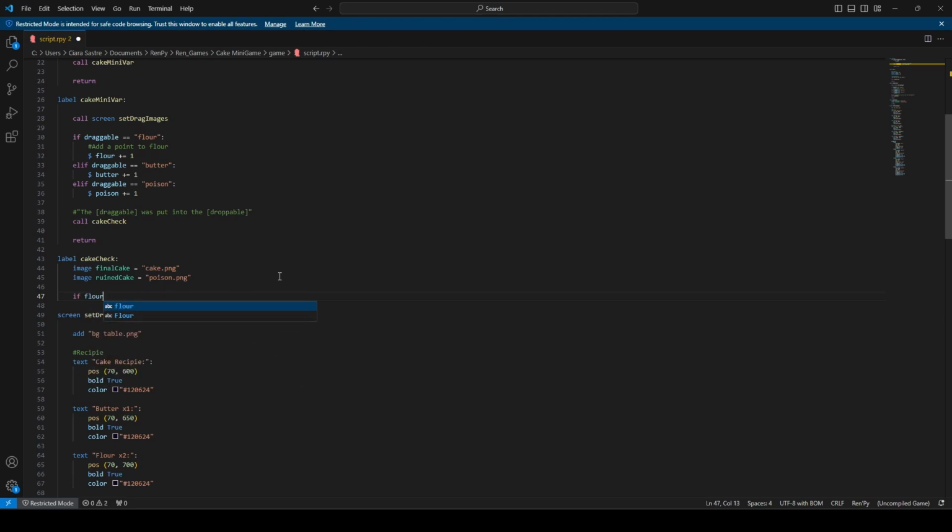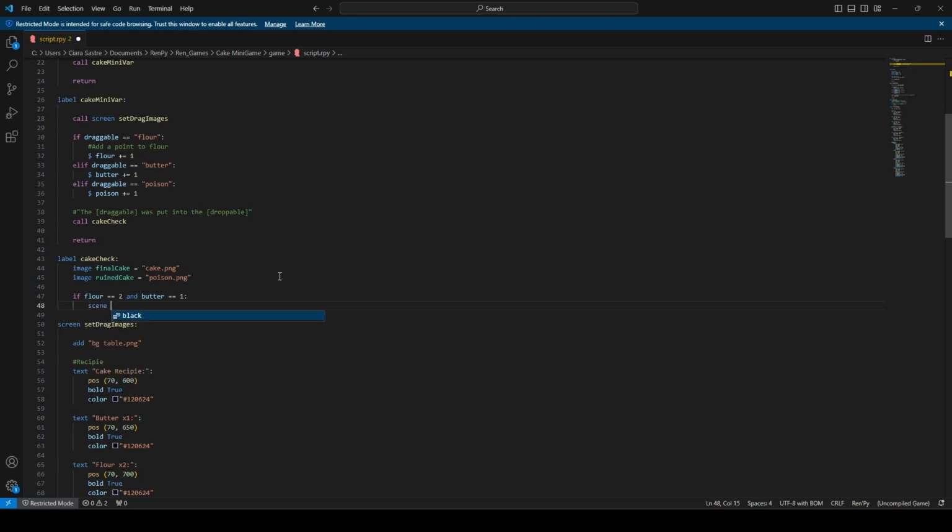In order to make this cake, you have to put 2 bits of flour in there, and you have to put butter equals to 1. So 1 piece of butter. That is how you create the perfect cake. We're going to have the scene be the BG table. So the background is going to be the table, and we're going to show the final cake. If they've put in the 2 flour and the 1 butter, we're going to show the correct cake.